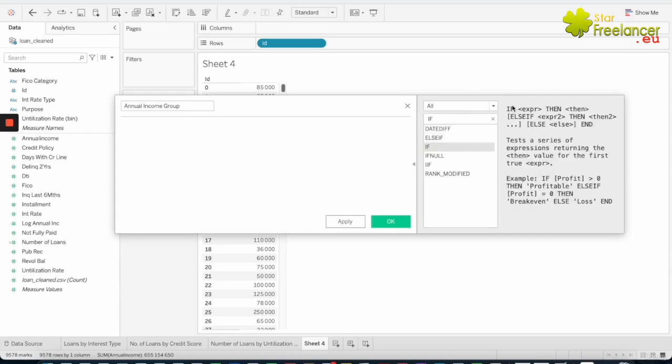So this if function tests a series of expressions, returning the then value for the first expression. And Tableau has an example. So it's saying if your profit is greater than 0, then it must return the word profitable. Else if the profit is equal to 0, then it must return the word break even, else loss. Okay, so this else if is a different condition. This if is a different condition. And if the conditions aren't met, then the last option is using else, which is a loss.